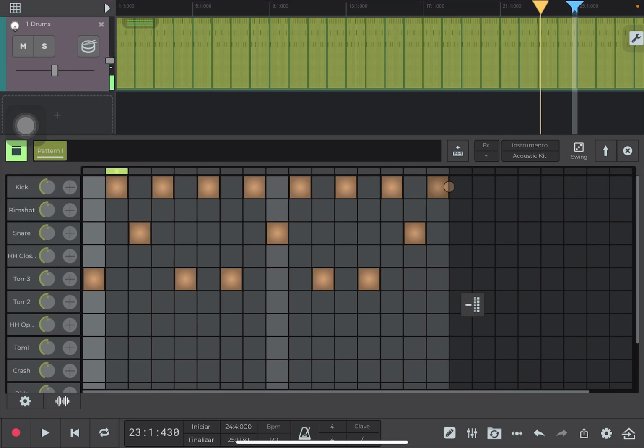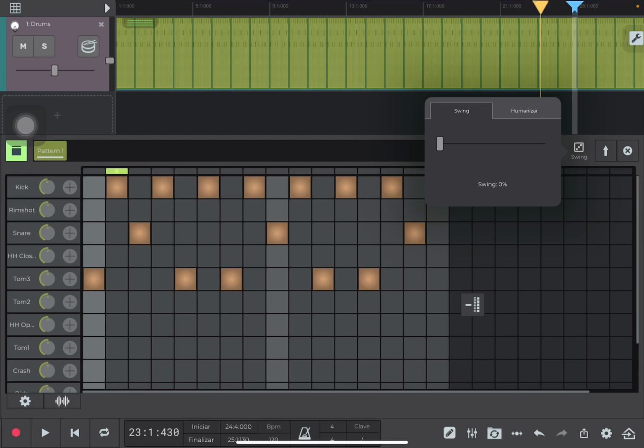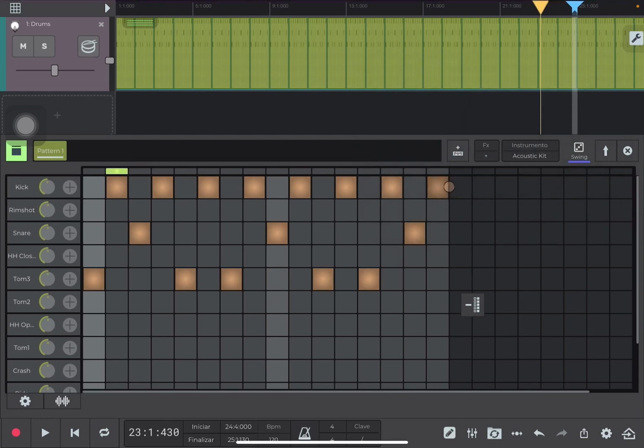Right now it sounds very fast and not organized. To change that, let's adjust the swing percentage. I like it at 100%. Let's see how it sounds now. Much better in my opinion.